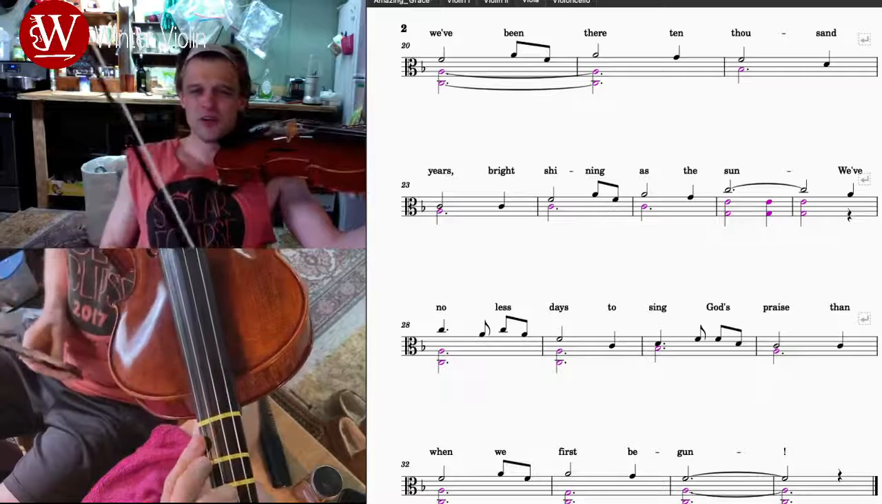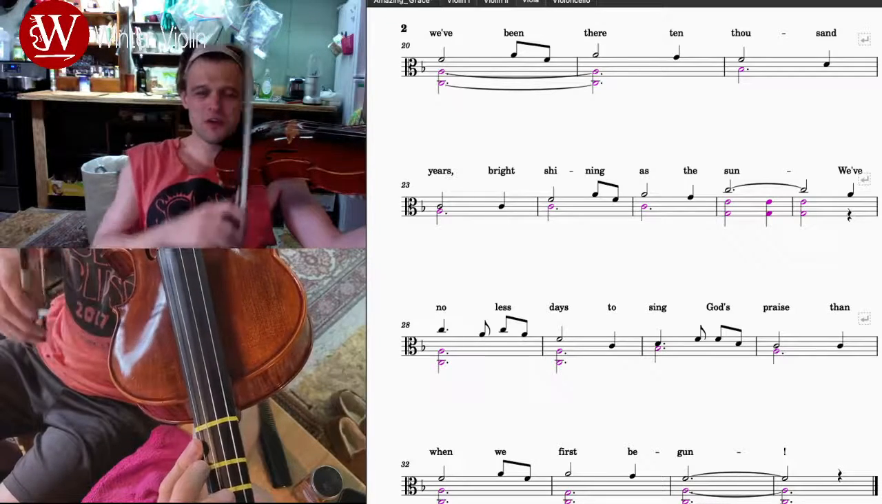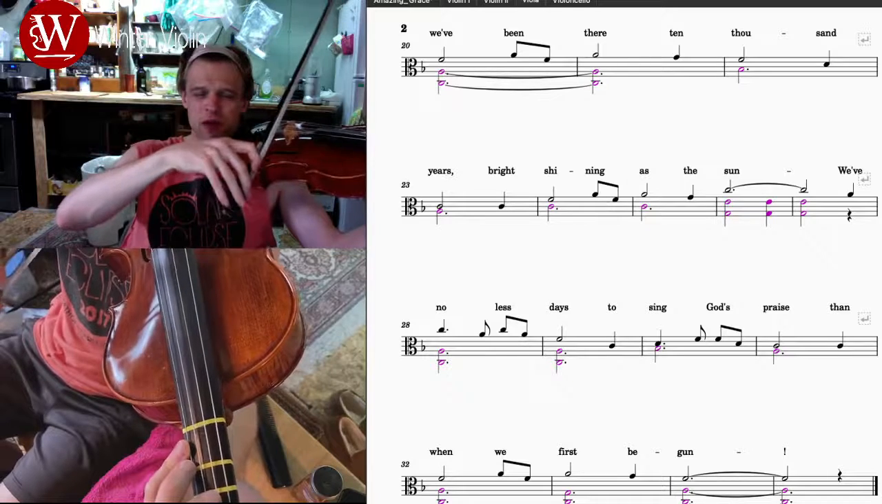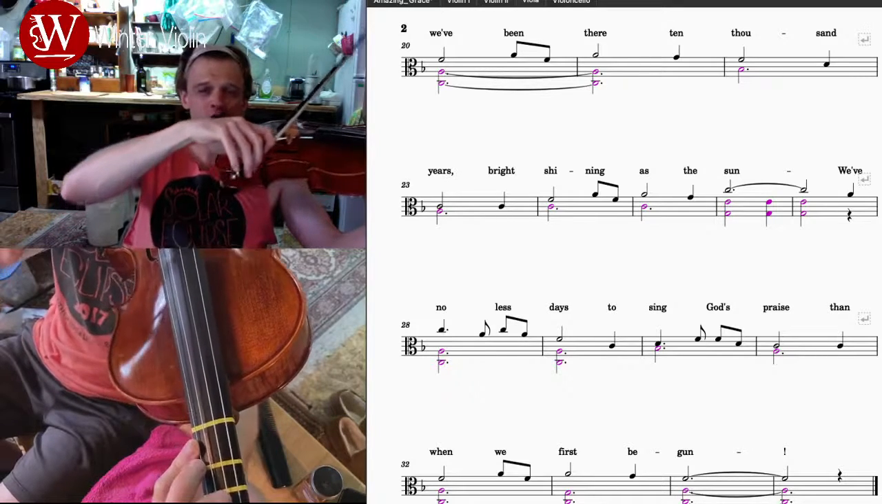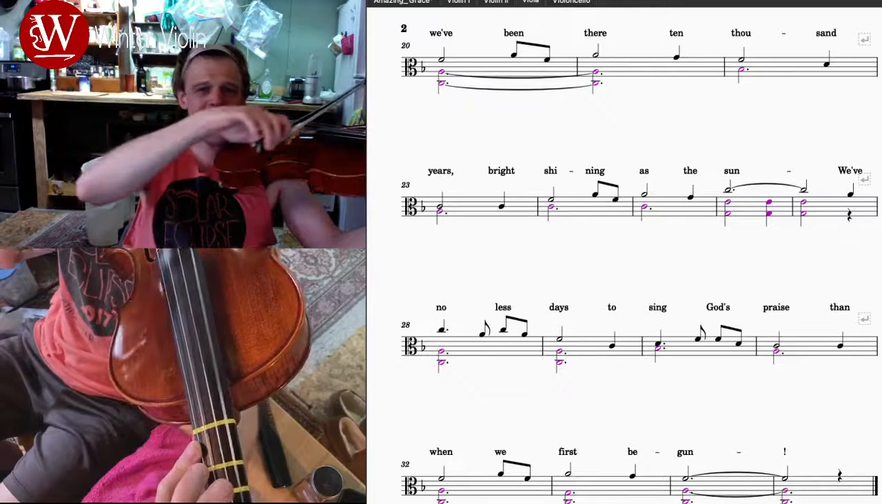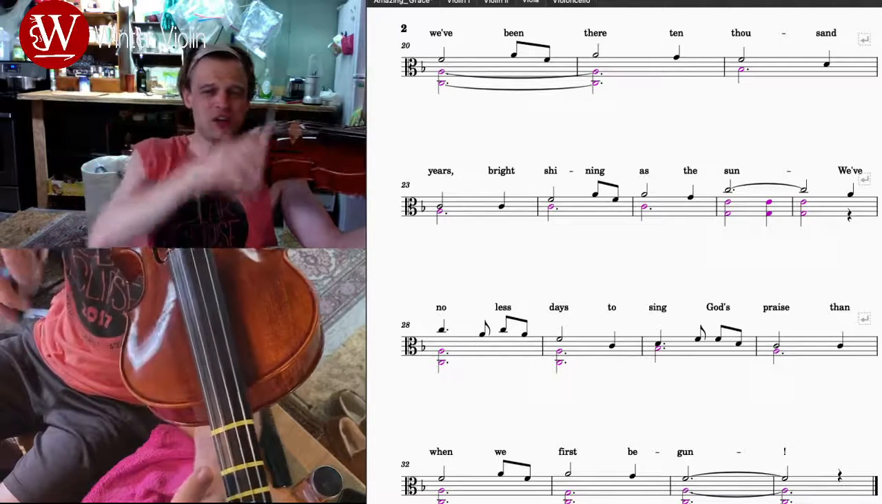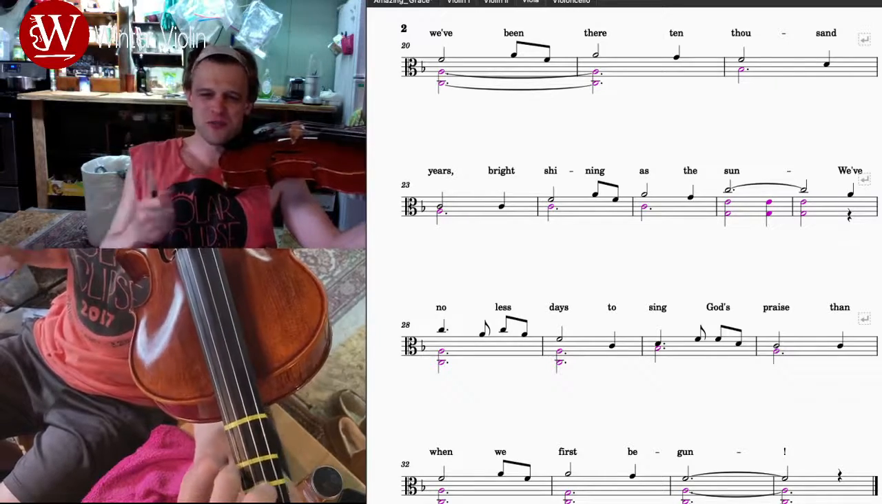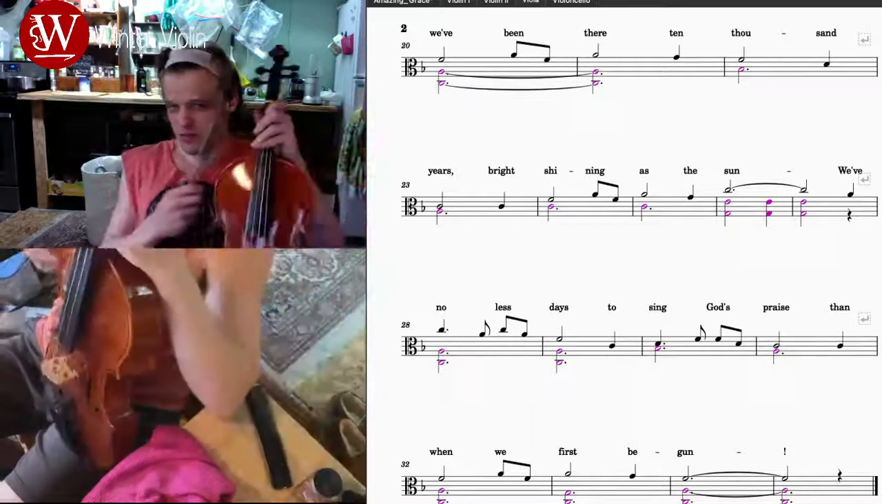So the notes in the viola are correct, but the rhythms, you can play around with the rhythm however you want. You could even do, when we've been there 10,000. You could even just do the same rhythm that you're singing, if that's easier. So, I just wanted to let you know that that's available.